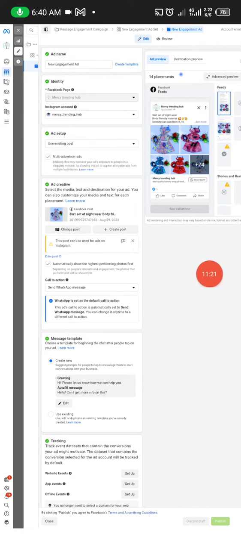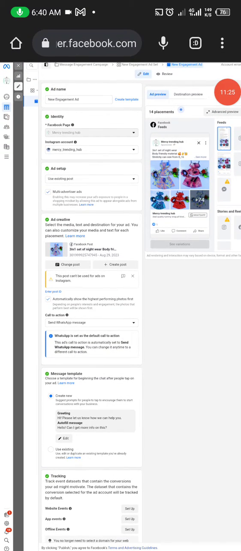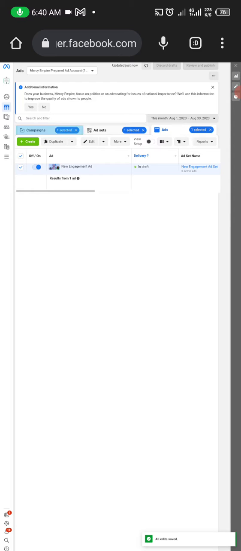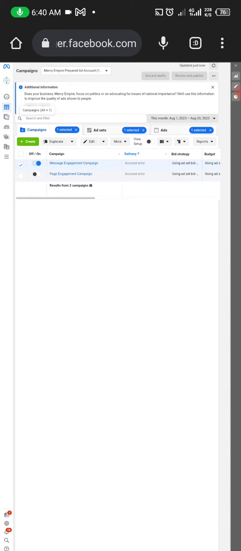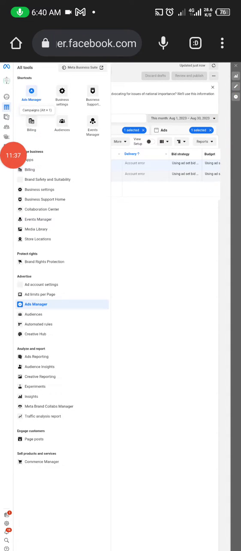So the next thing I'll do now is go to add fund. I've not added fund, so I will just close this one now. This is the ad. You can see we have two ads now. I'm going to my billing section. So I'll click on these three lines here, select billing.